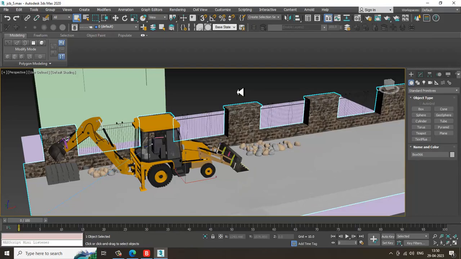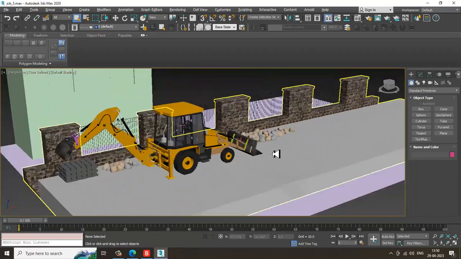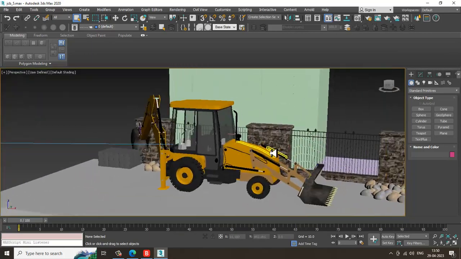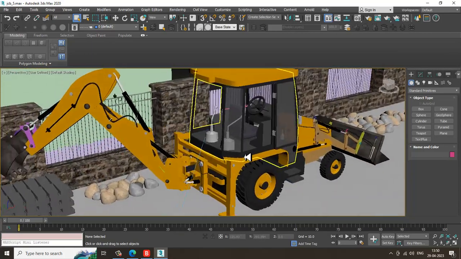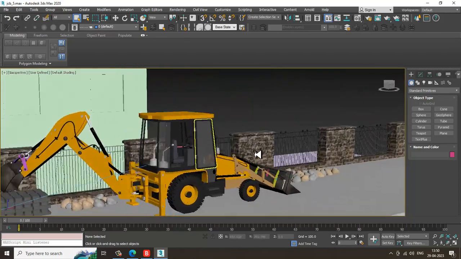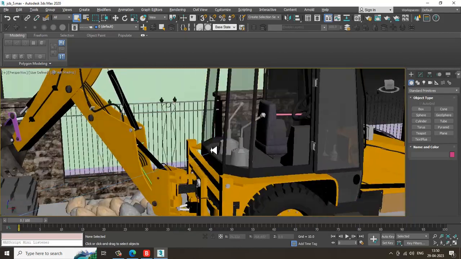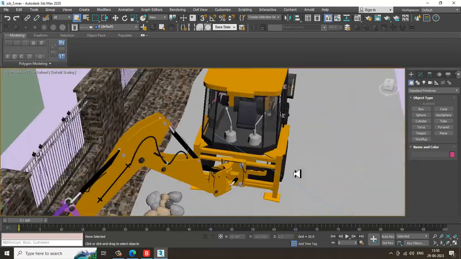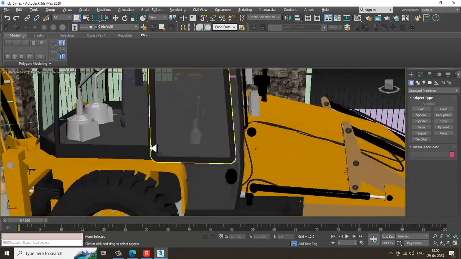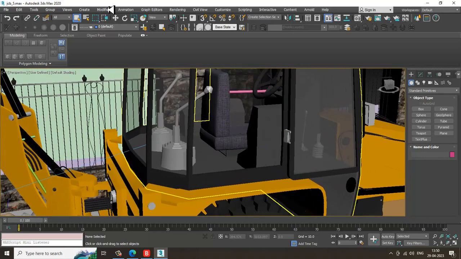So here I am, continuing the tutorial of JCB. We'll be completing this tutorial, as a few things are left out. We'll be completing the texturing part and doing some basic lighting on it. So let's get started. As you can see over here, we have done almost a lot of the texturing part. Let's complete the things which are just left out.